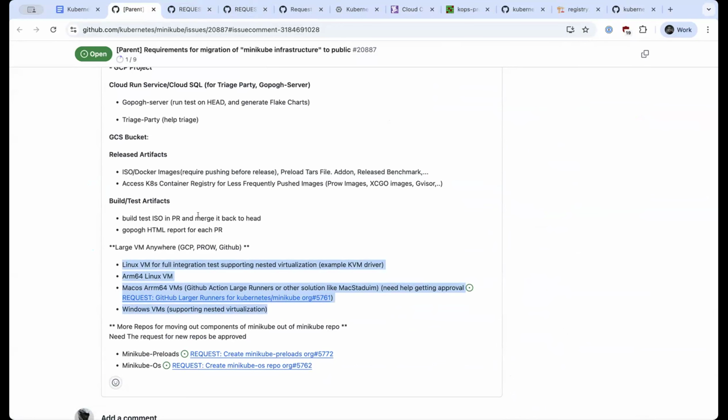So right now I can start a job with Linux with nested virtualization in Prow? Yeah, you can. You can create a Prow job that acquires a GCP project and launches a VM, does something in the VM, and then shuts down. What VM types can I choose from? The normal E2 VM types are available.